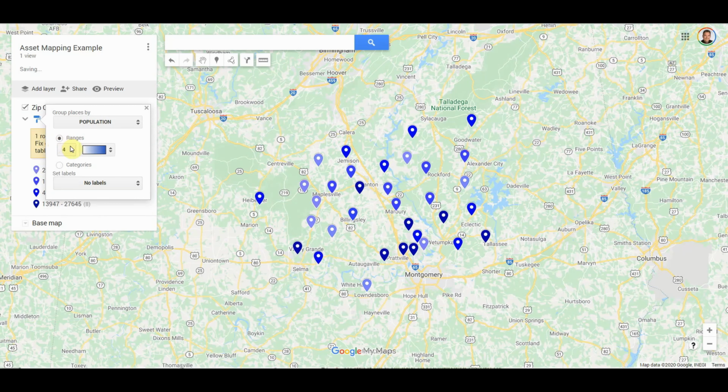And we want this to be a range. When I click range, it defaults to 4 integrals, or 4 increments of that range. And it defaults to a blue color scheme. Since this is a heat map, we're going to make this a red color scheme. So what does this mean? Well, let's look at a brightly colored dot.